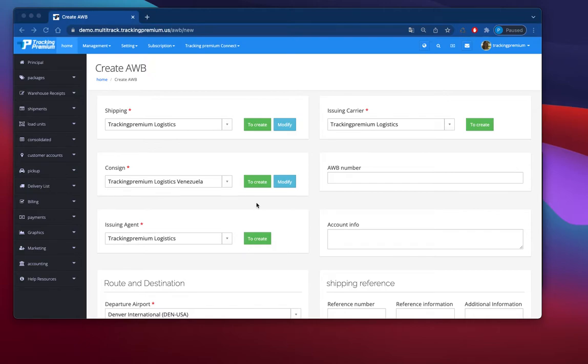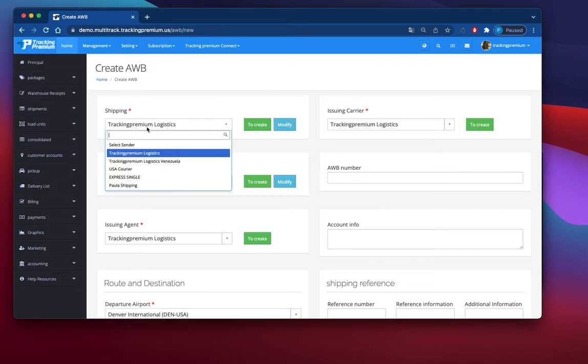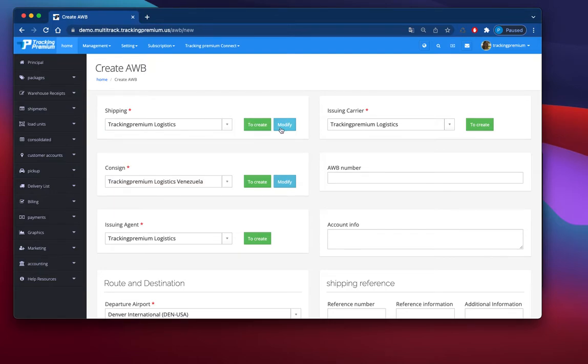Here in this video we will show you how to create an airway bill. It's easy to create because all the information is displayed in the same way that the airway bill document is created. So the first element to select is the shipper. Here you can select from the drop menu, or if you haven't, you can create it or modify.